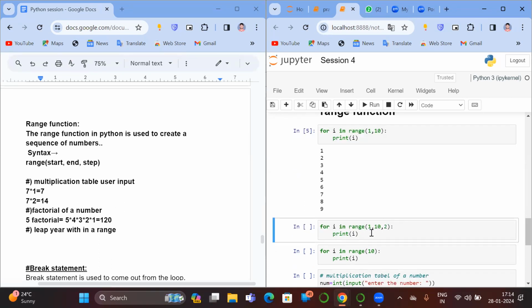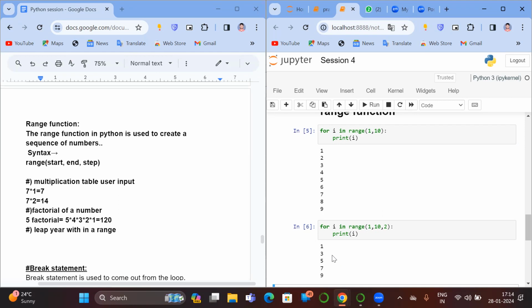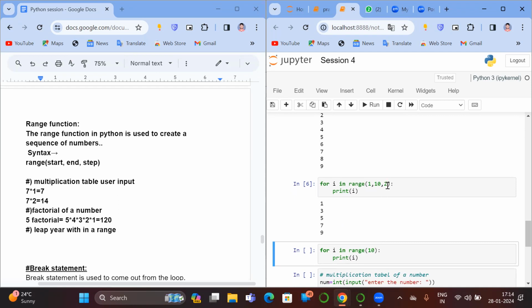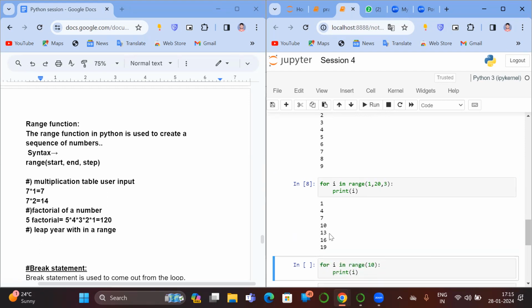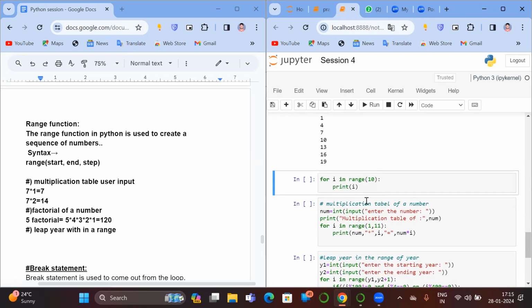And here using the step 2, what does this print? 1 3 5, because the step is 2, there will be one gap and then the next element will be printed. If I put 3 here, it will give 1 4 7. You can increase the range also. If you increase the range to 20, it will give 1 4 7 10, with a difference of 3 between elements. Now what does this print if I only put 10?